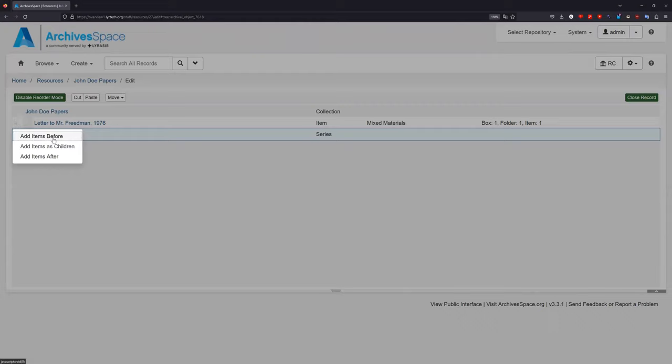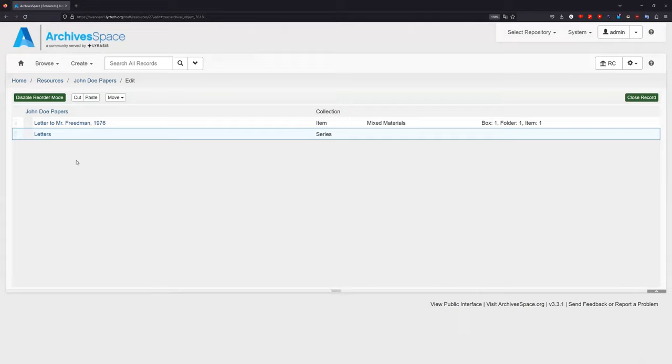I can either add that letters as an item before Dr. Freeman, so it'd still be at the same level, but it would be before it in that order. I could add it as a child to letter Dr. Freeman, or I could have it as an item after, which if I do that, it wouldn't do anything because it's already after that. But for me, in this particular circumstance, I want this letter to be underneath this series.